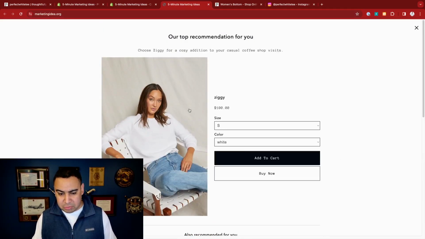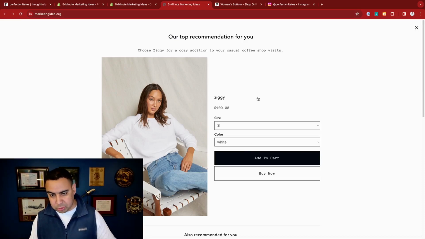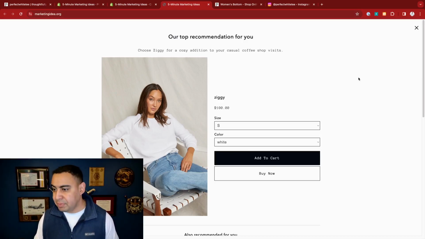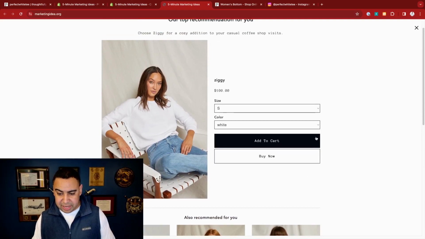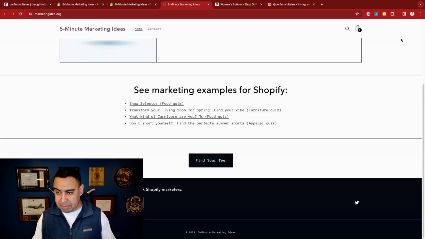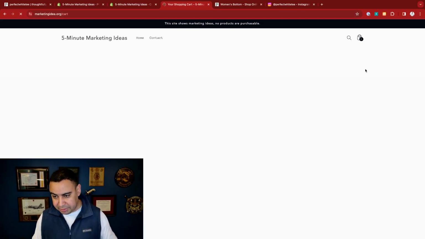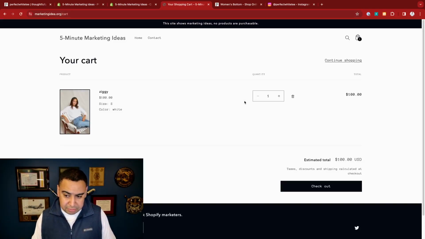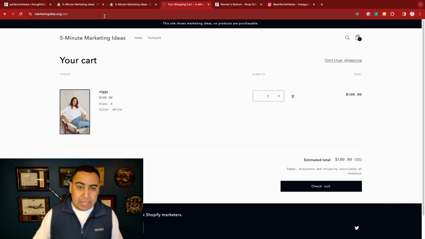Now, the style of this quiz matches the style of the theme, so this would be different based on your site. But as you can see there, it's easily inherited, and it just popped up in the modal there, and there's my product in the cart. So that was pretty quick.